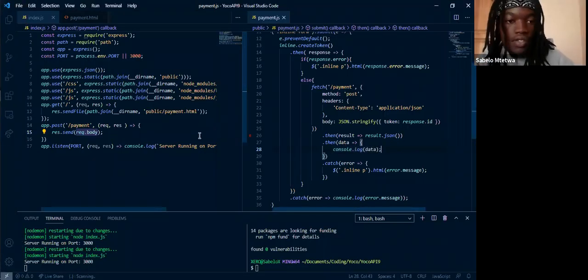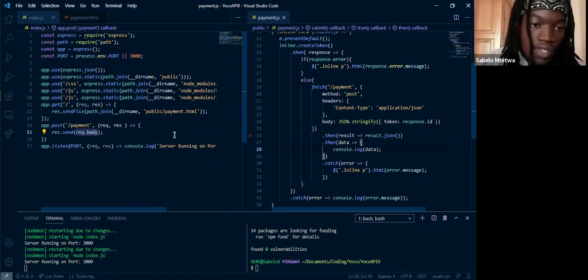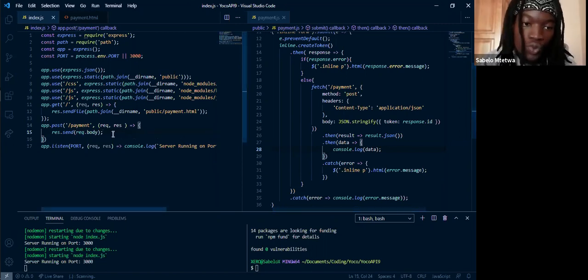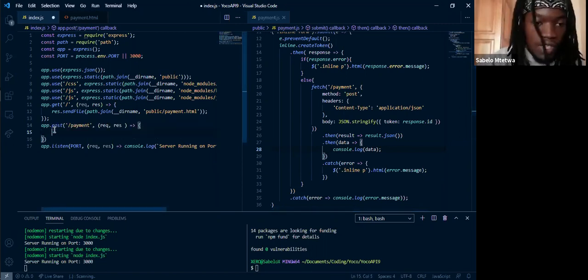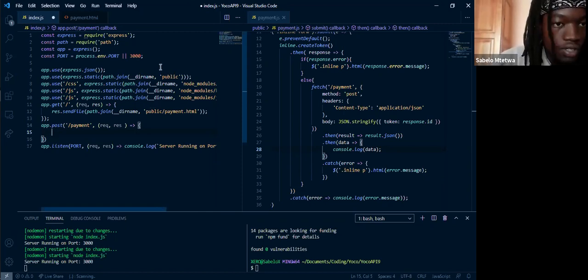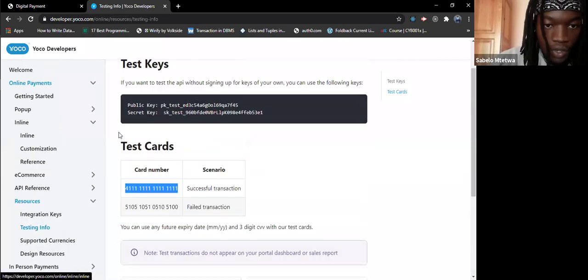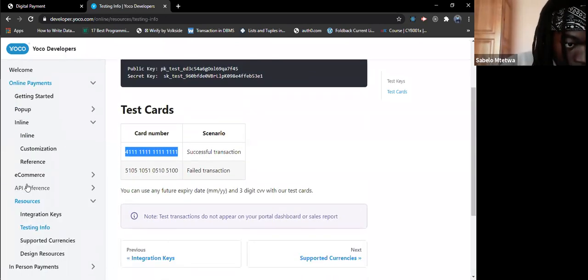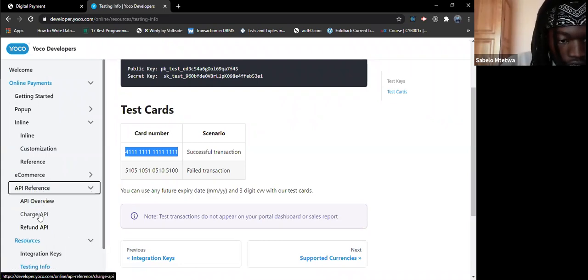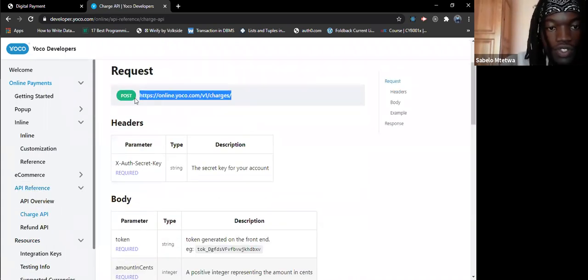Cool. So since that works, I want to do something useful with this token. This is where we process our payment. So for you to be able to finish the transaction, you need to make a post request to one of Yoco's endpoints. They have a charge endpoint which you need to use to process the payment after you've got the token. What I'll do is go to the documentation and get the endpoint. So it's under API reference, under charge API. So that is the reference you need.